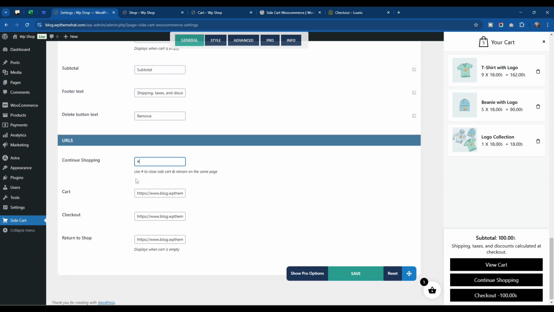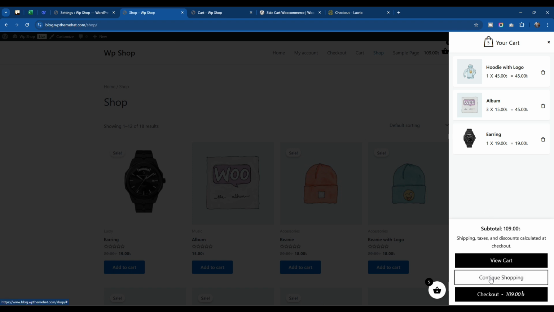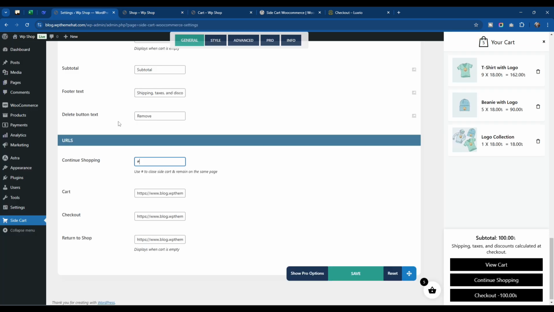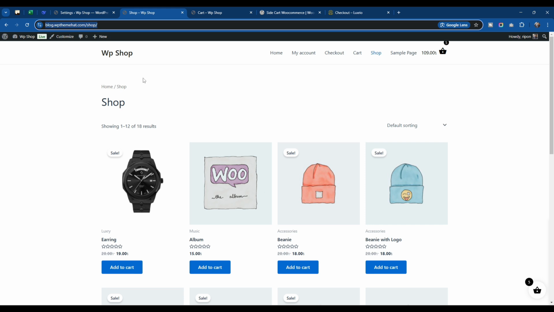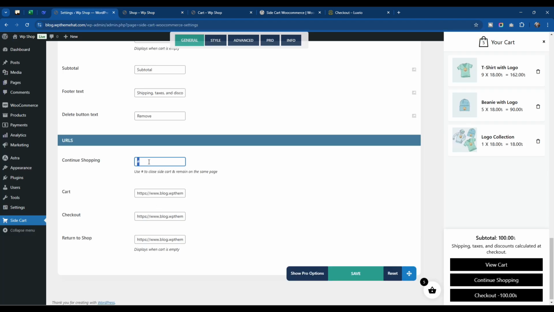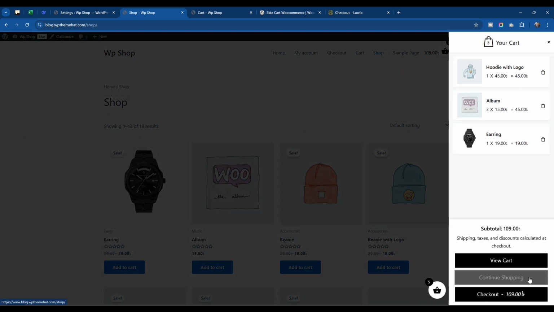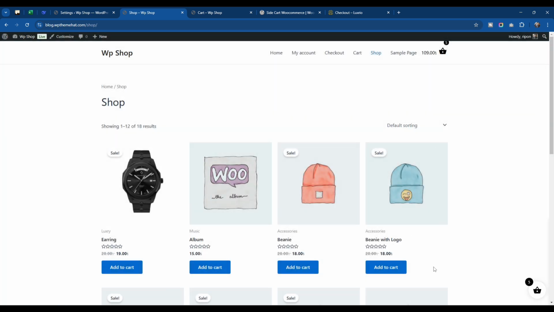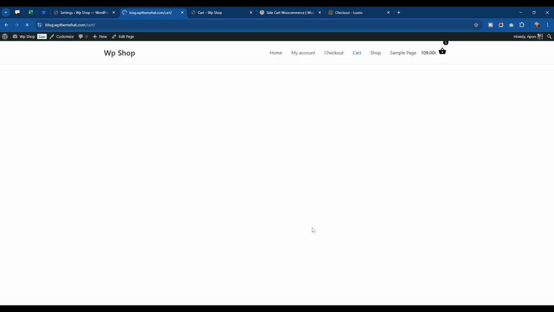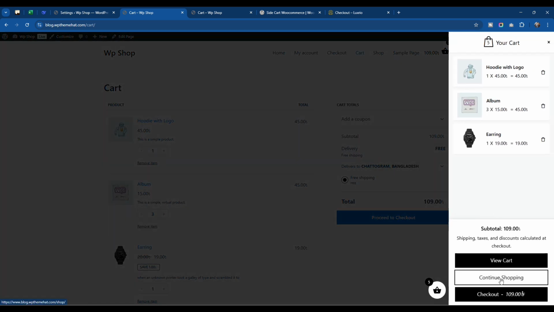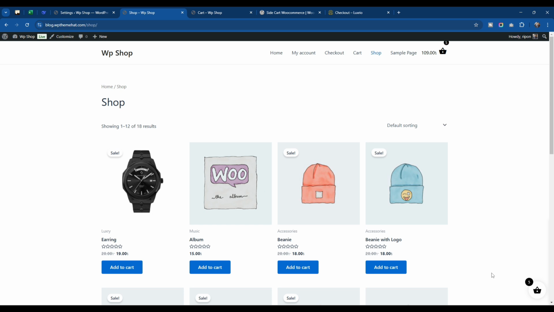Right now, if I go here and click continue shopping, you will see nothing is happening. If you want to change that, you can set the shop page URL here. So if I save it, give a refresh and click continue shopping, because when you are on the cart page and want to go back to the shop, you will have the option to continue shopping and get back to the main page that you want.